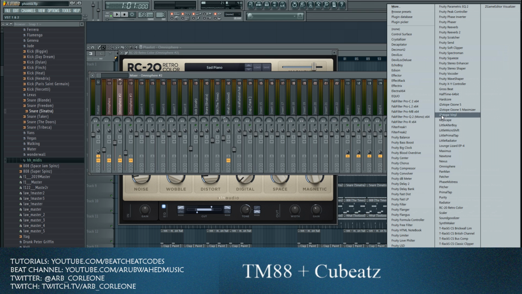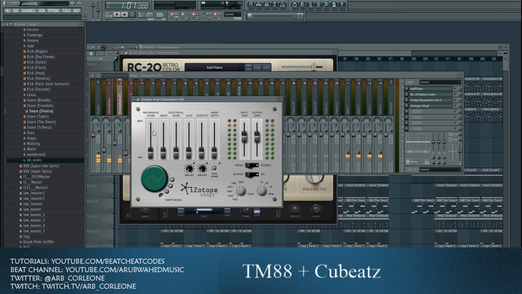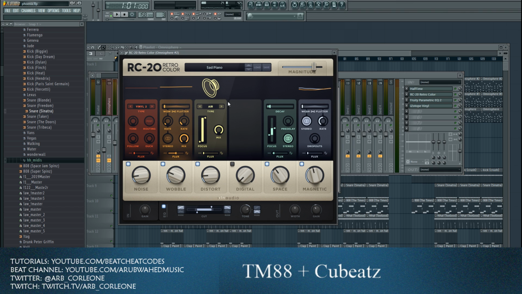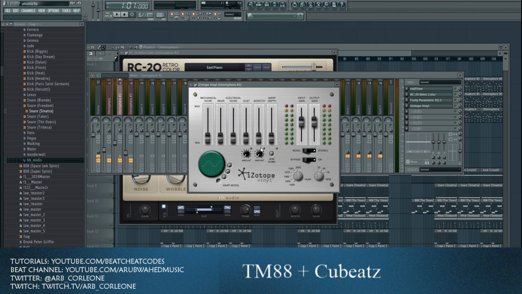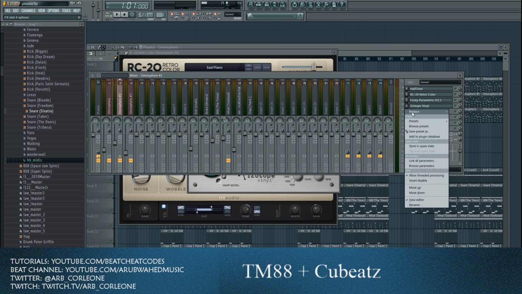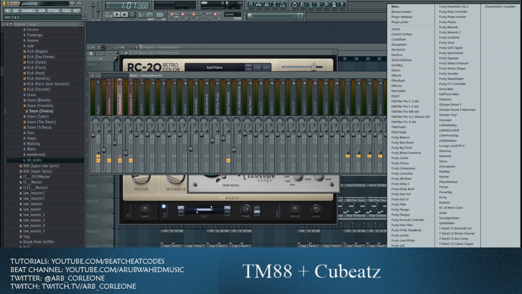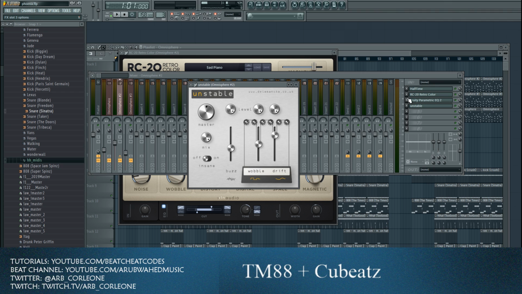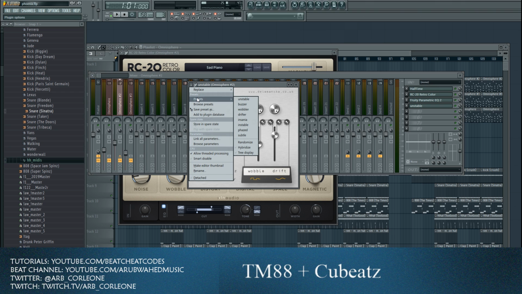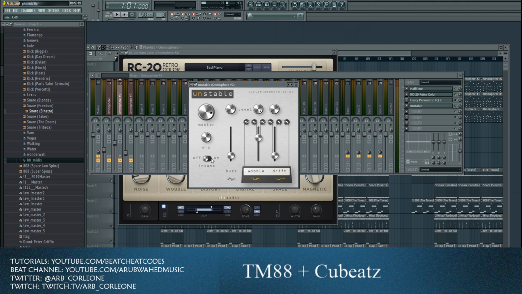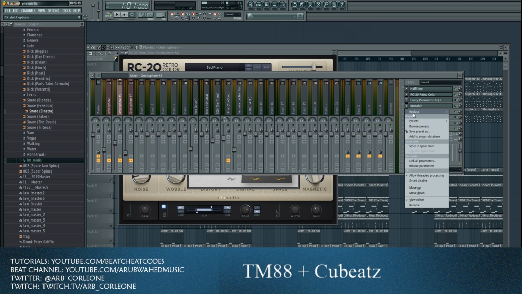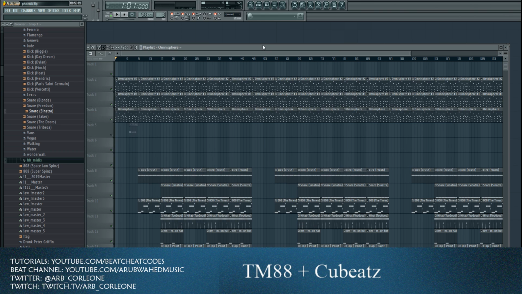A good one you can get is Isotope Vinyl. It's free. I just like the layout of this compared to that, but they all pretty much do the same thing. Another free one is Unstable. Unstable comes with some good presets and stuff. So basically what I usually do is I go on wobbler, and then I just turn the mix down, depending on how much I want. So yeah, that's pretty much it.